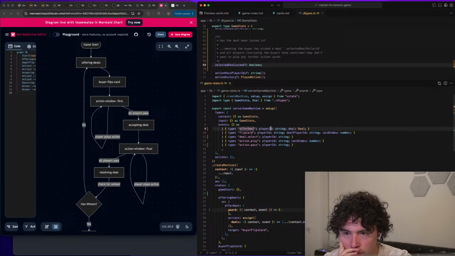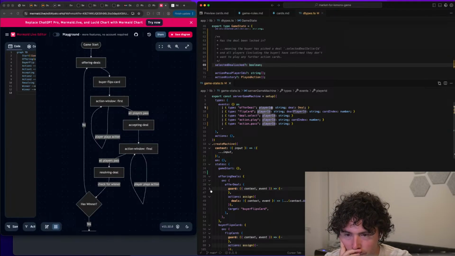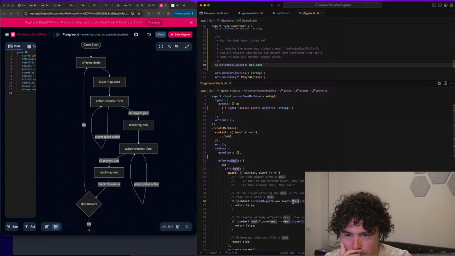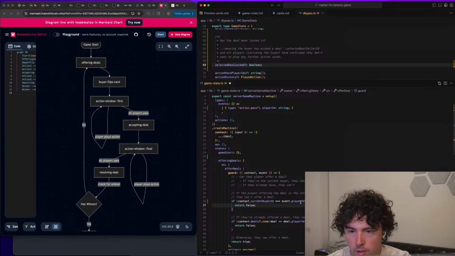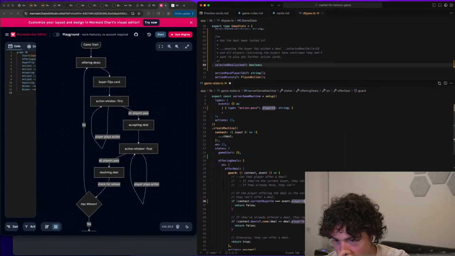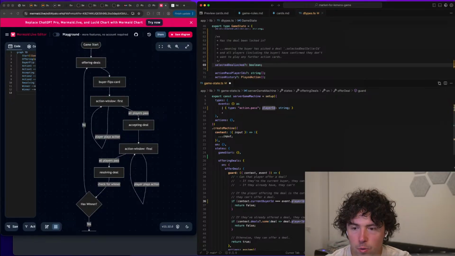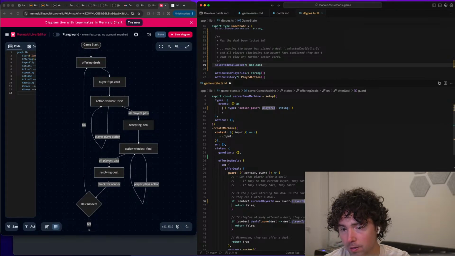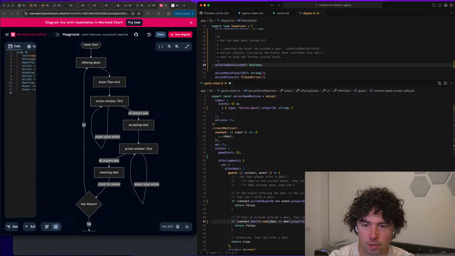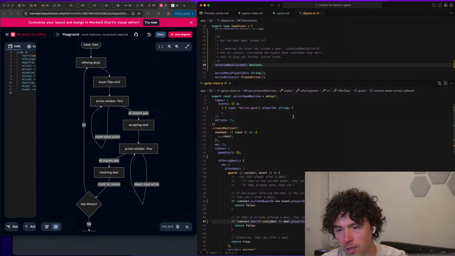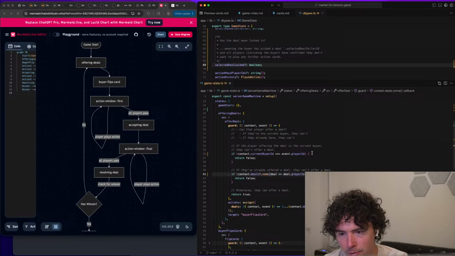So yeah, maybe we should use this instead in our guard. Deal.playerID. I've already offered a deal. Context.deals. Event.playerID. Cool. And then we kind of are skipping over the fact that the deal is listed in there.